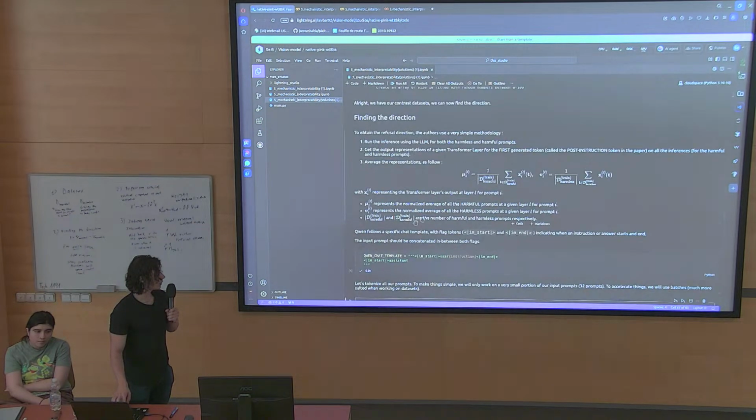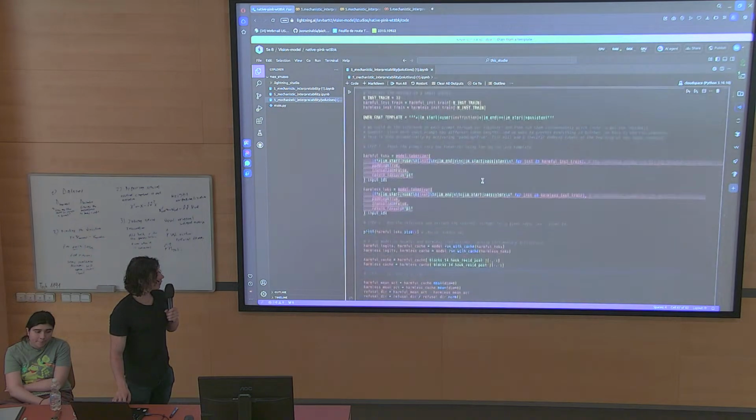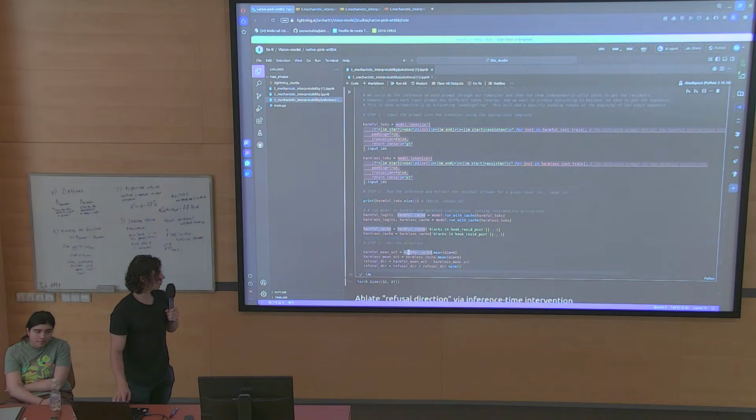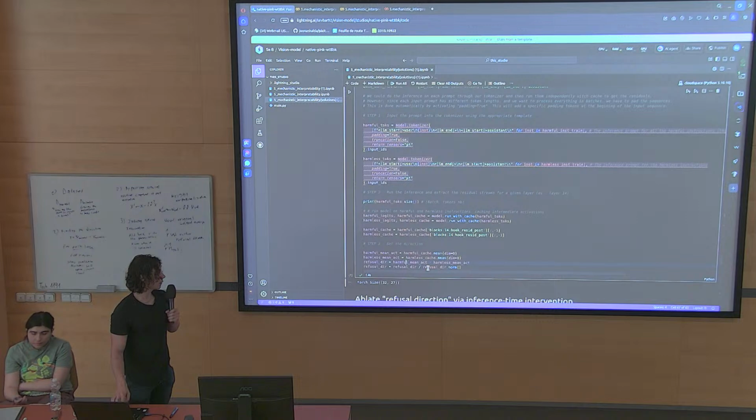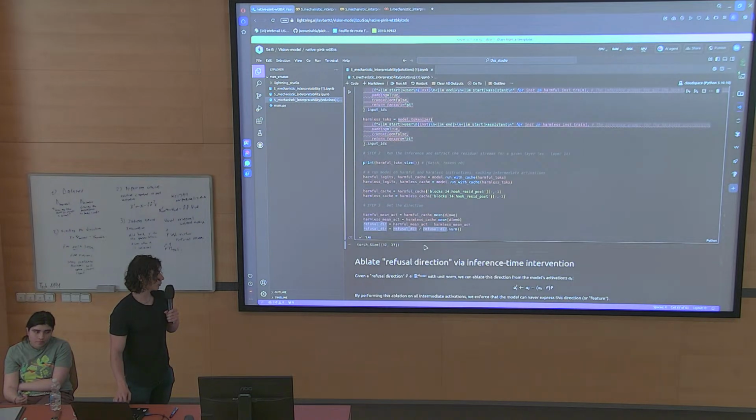And then the last step is to get the mean activations of the harmful and harmless requests, which is equivalent to getting both of these terms, okay? So both the harmful and the harmless are averaged, so the representation for block 14 of the residual stream. And then we compute the difference and normalize it. So now we have the refusal direction.